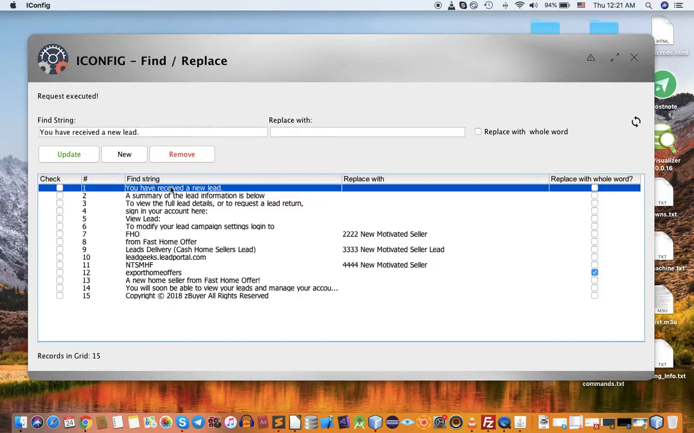Here I clicked on the first row. It's saying "you have received a new lead" and I have nothing in the replace with field. That means if any incoming email contains "you have received a new lead" in the subject or body, our web application will replace it with nothing, because here we have nothing in replace with. Okay, and we have a checkbox here saying replace with whole word.